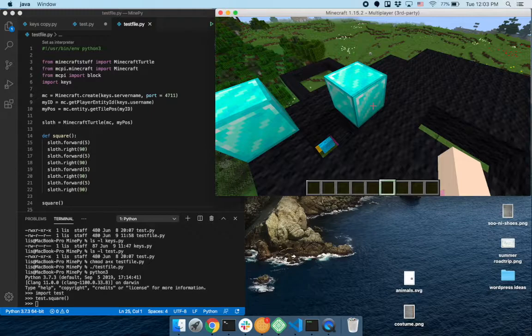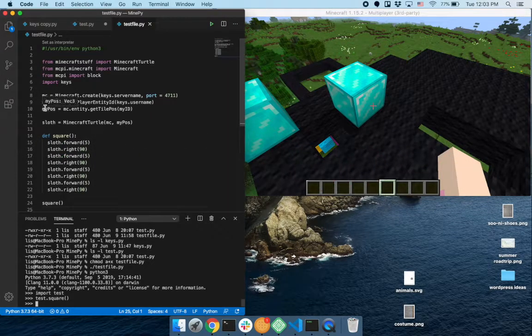What I would do is I would come over here and I would put my position, a set position, into there. I would do things like add variables to our definition of the square so that we could say how long we wanted each side of the square to be, and various things like that. But that just shows you the very beginning of what you can do by creating a file that has some functions for you.